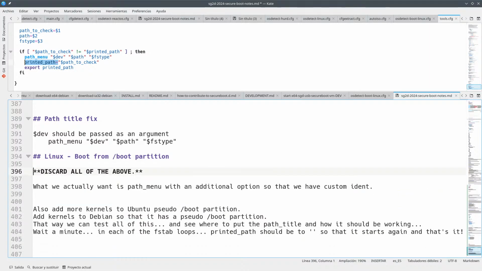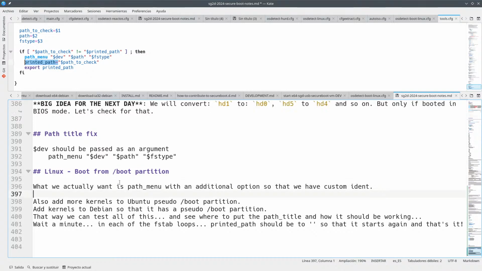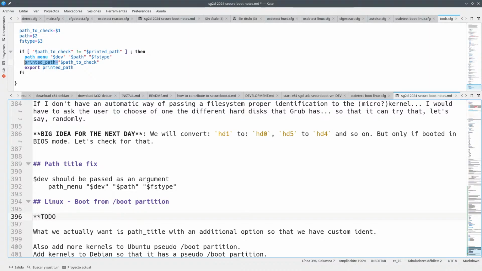Here it is. What we actually want is path menu. No, what we actually want is path title with an additional option so that we can have a custom init. Also add more kernels in there and whatever. Okay. To keep working here.